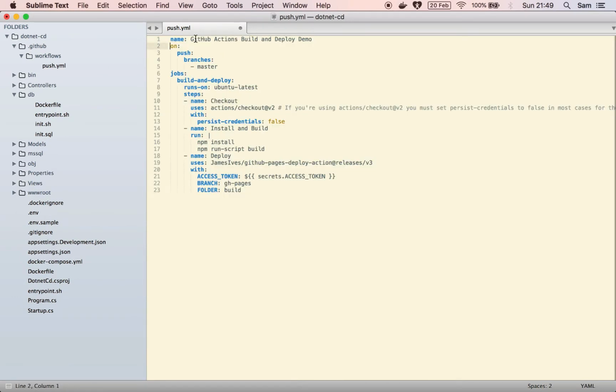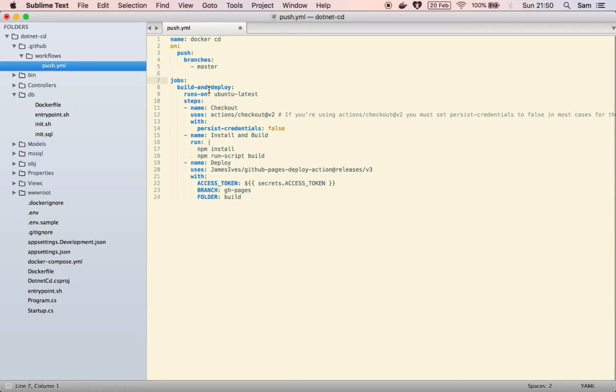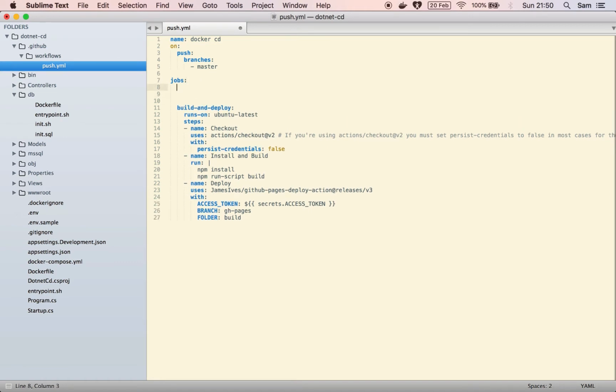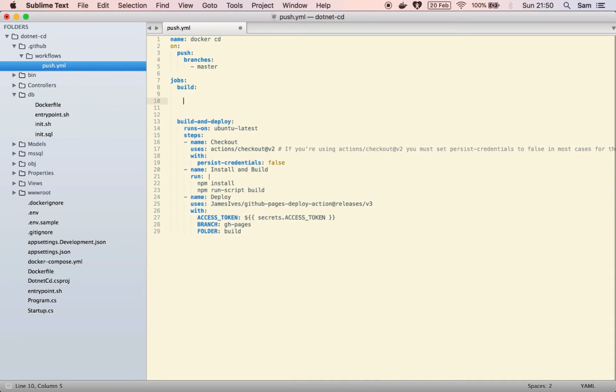And you could just say Docker CI, or it's CD, by the way. We're doing continuous deployment. So yeah, it listens to whatever push you do to the master branch. After that, you set up the master branch, and then you're going to have a few jobs. We're going to have one for build, and then one for deploy. So build and then deploy.